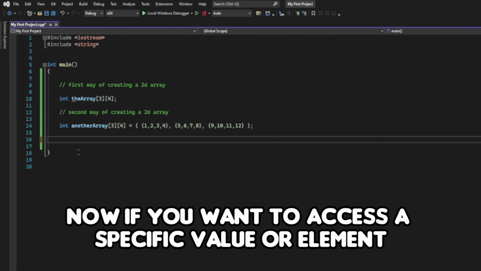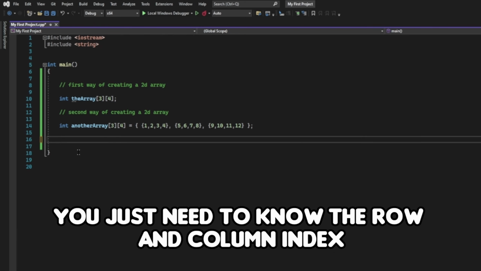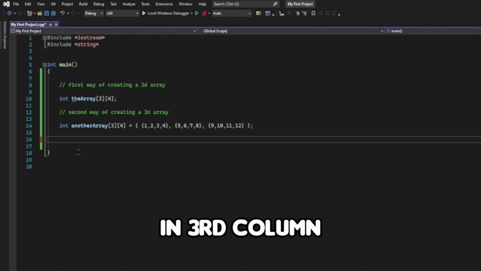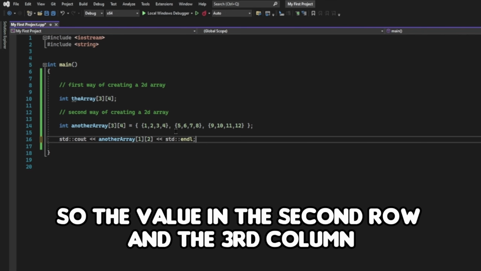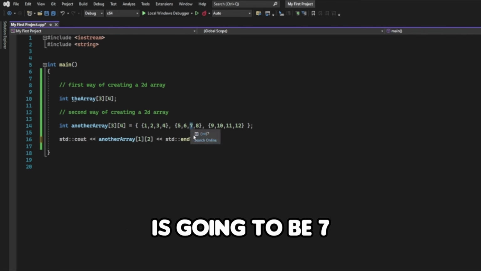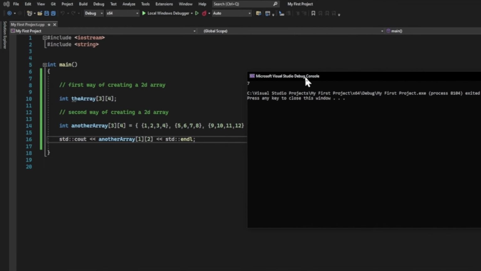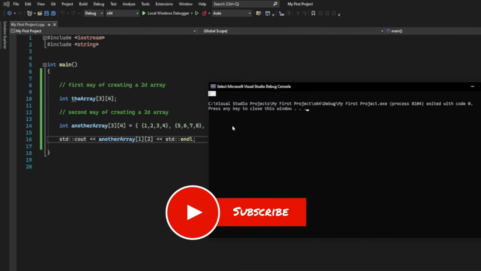Now if you want to access a specific value or element in the 2D array, you just need to know the row and column index. For example, to access the element in the second row and third column, we just need index 1 and index 2. So the value in the second row and the third column is going to be 7. So when we run the program, you can see that the value that was printed on the console is 7.